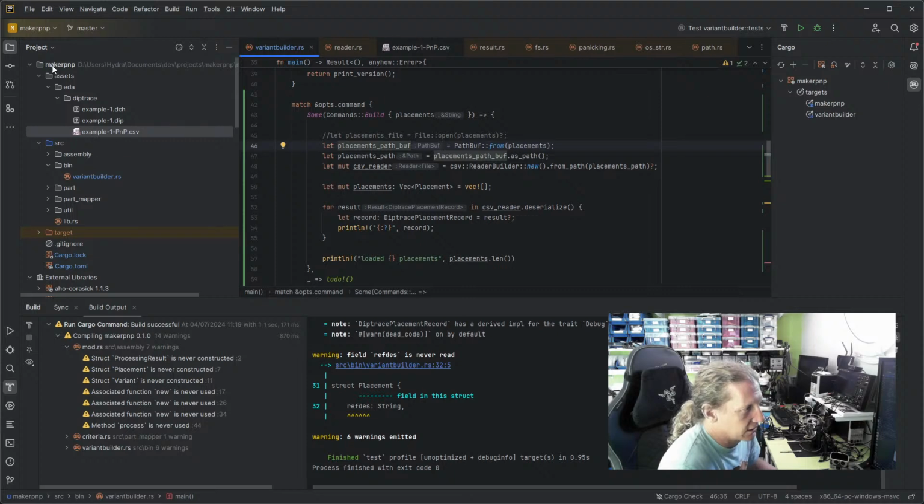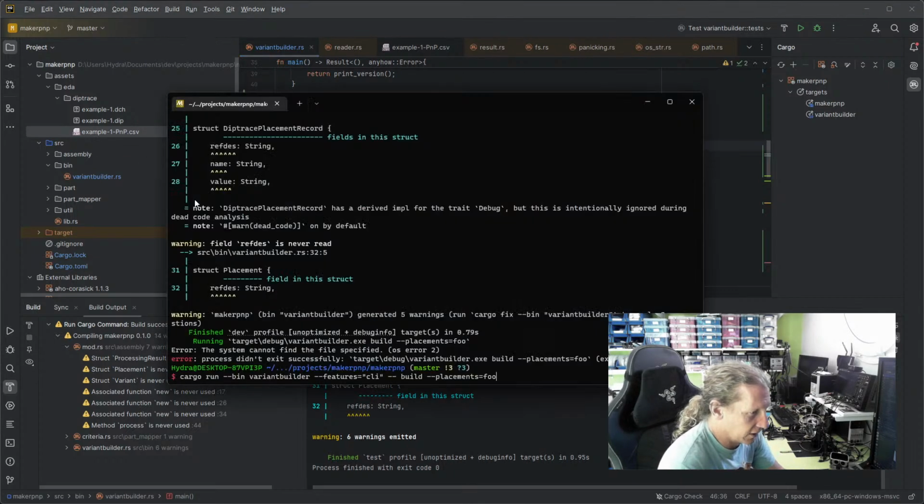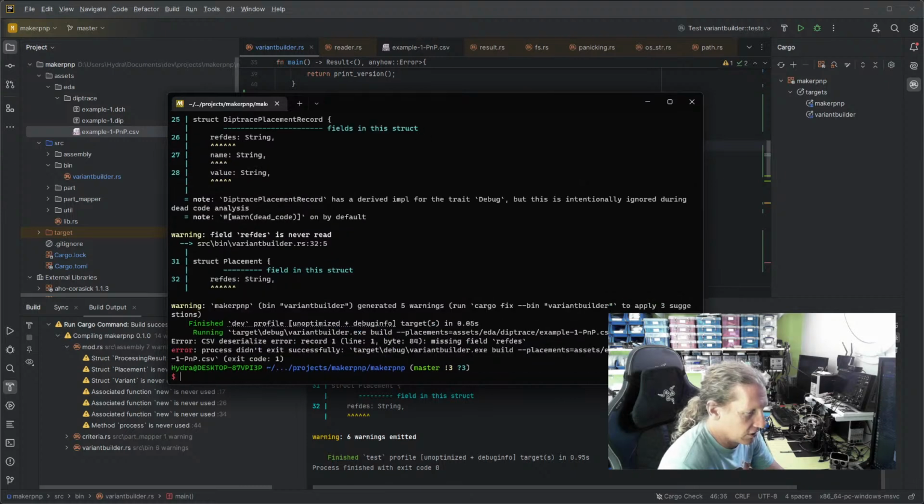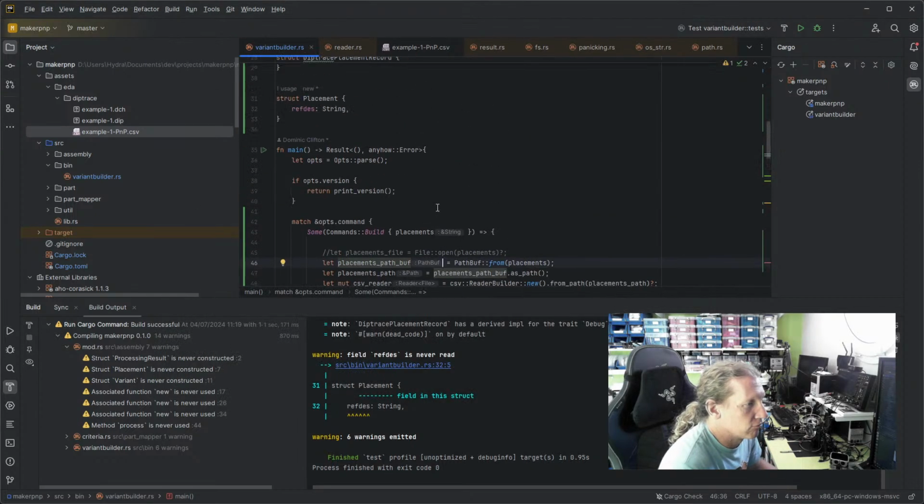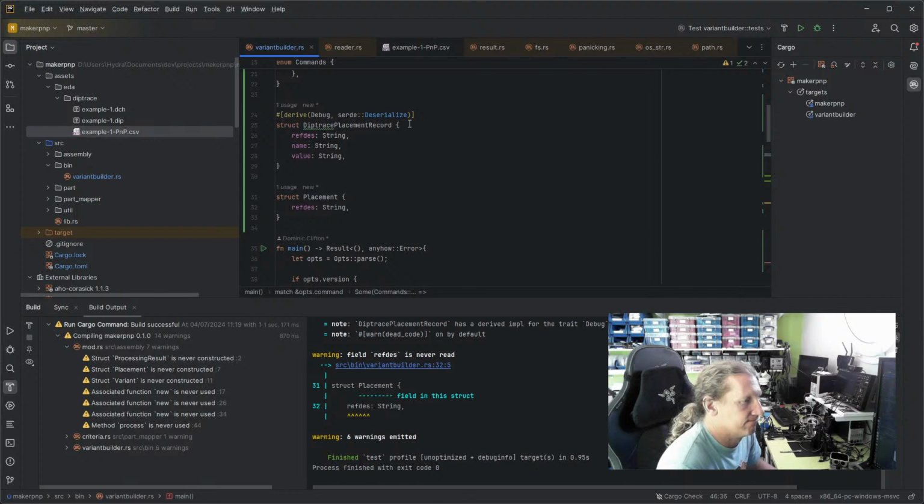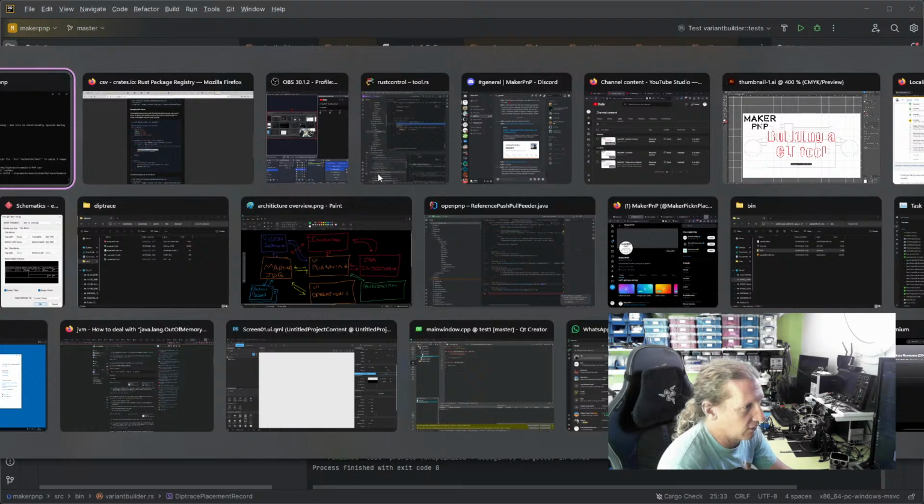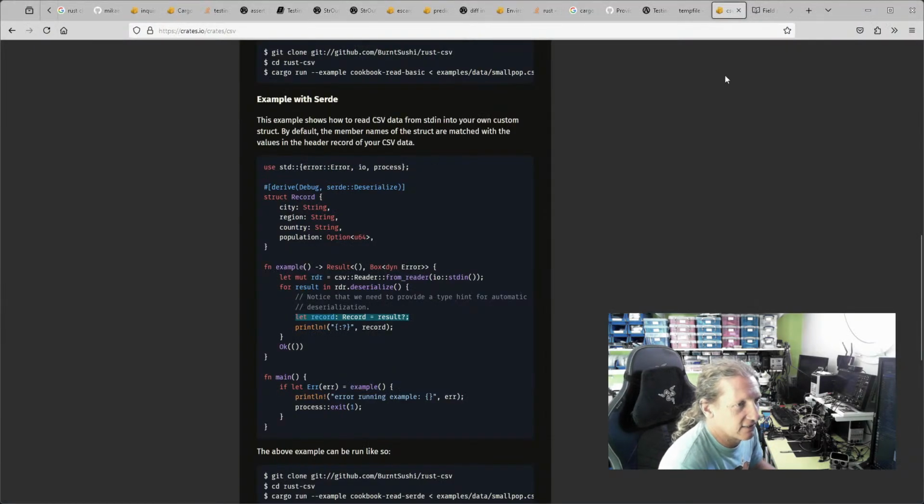So just for testing, we can just point it at our file here. So we can go assets, example 1. And we'll just see what it prints out. Couldn't deserialize it. Missing field refdes. Right. It's not really missing. It's because it's got the wrong case on it, I'm assuming, because it's got a capital R and a capital D. So we're going to have to make it somehow case insensitive.